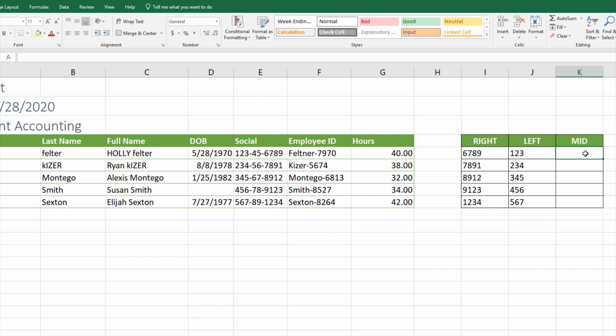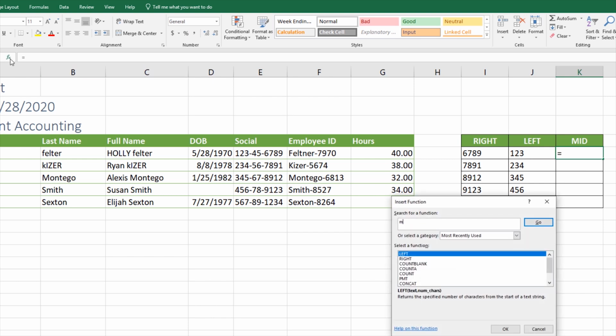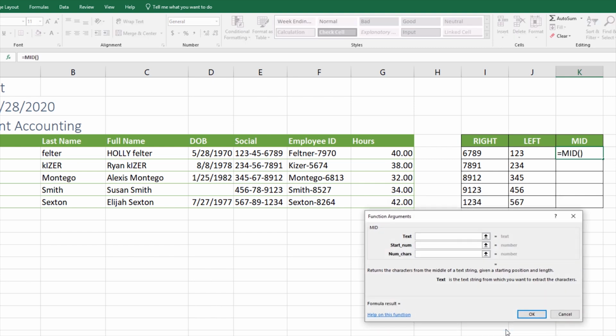And let's look at using the mid function, because it's just a little bit different. What we're going to do for this is pull the middle two numbers. Our cursor's in K5. We're going to click on insert function. This time we'll type in mid. The mid function returns the characters from the middle of a text string given a starting position and length. That's exactly what we want, so we'll click OK. Our text is going to be E5 again.